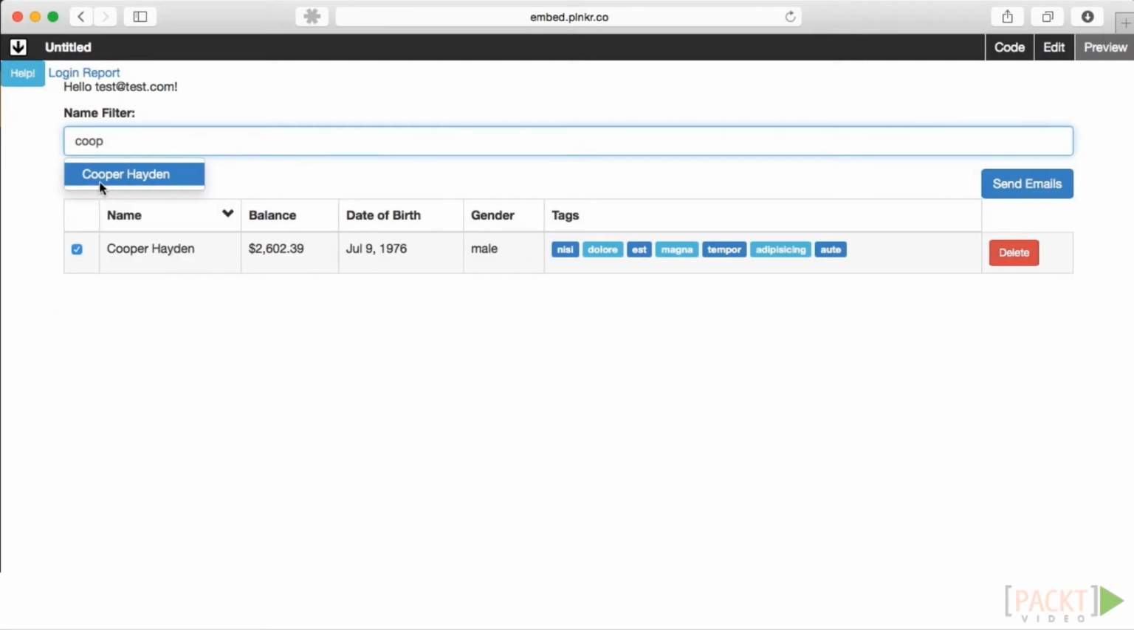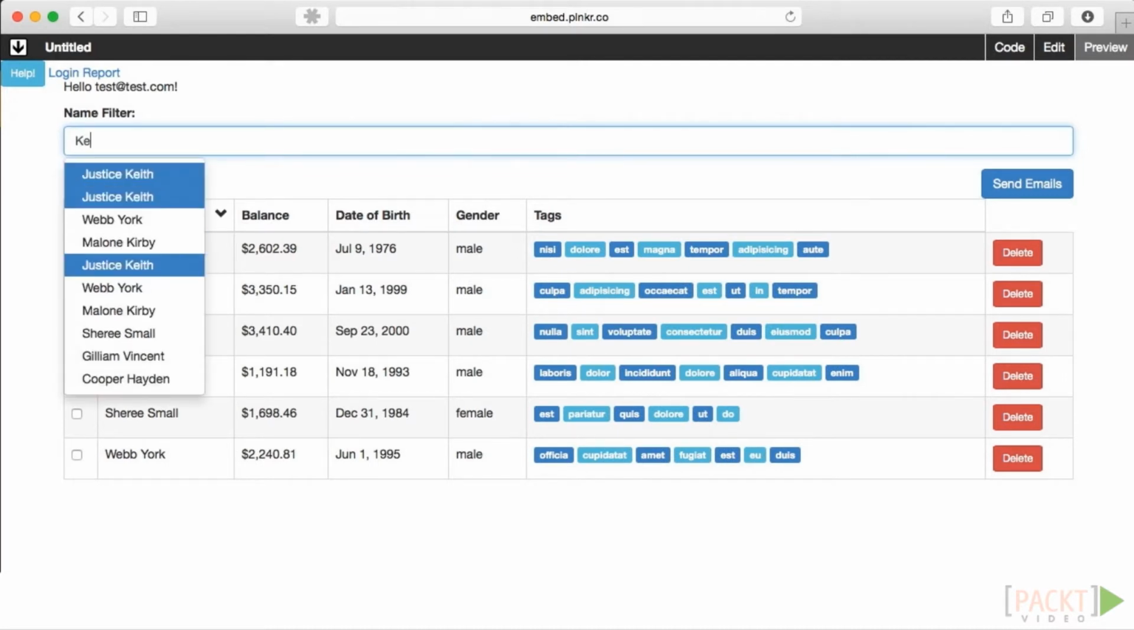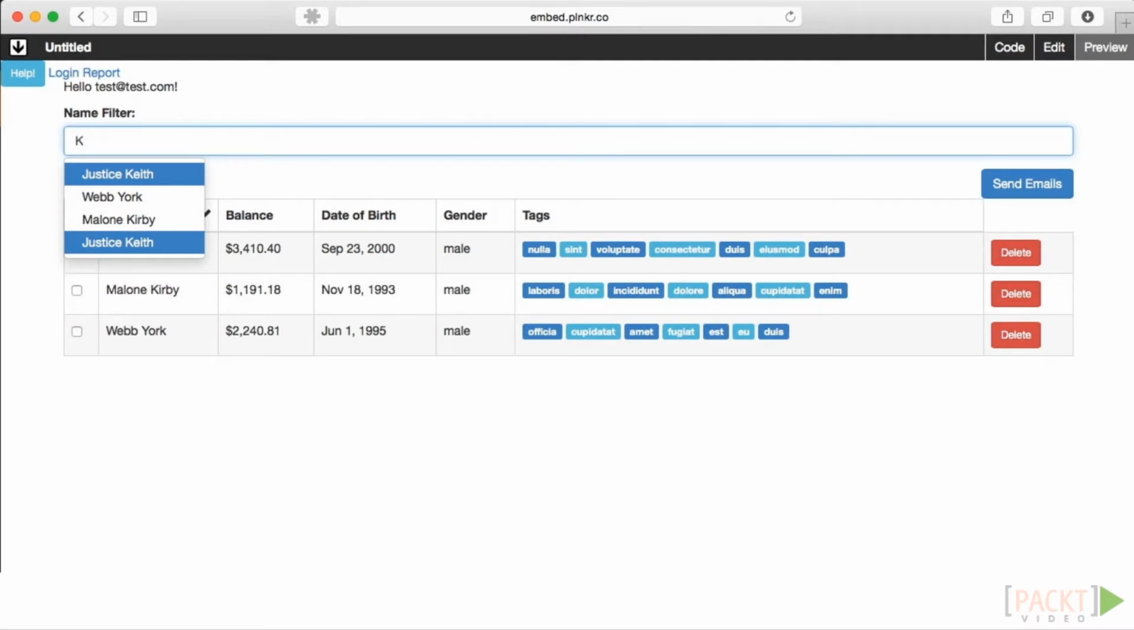And we will also create type heads like this name filter here. As you can see, it has filtered down as an option. We can just select that Cooper person, or if we start with Key, it shows us a list of just the people with K in their name. We can select one to load up the filter.